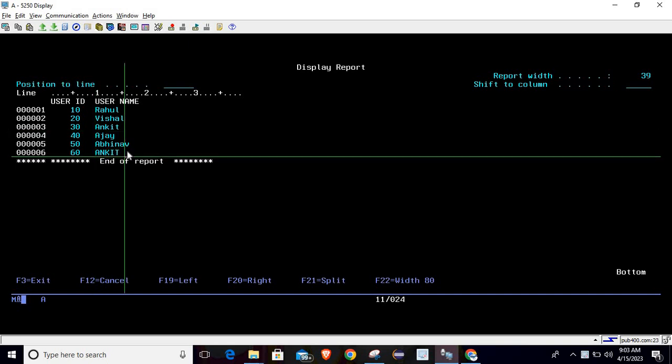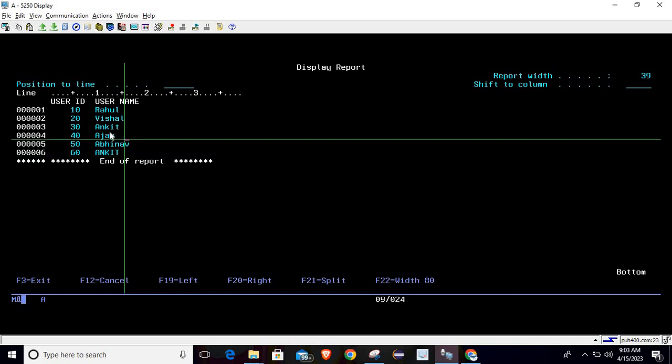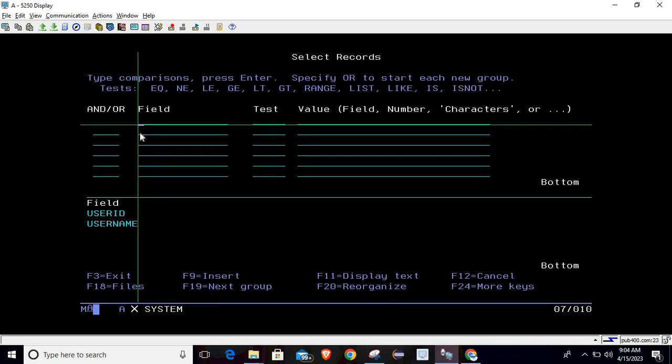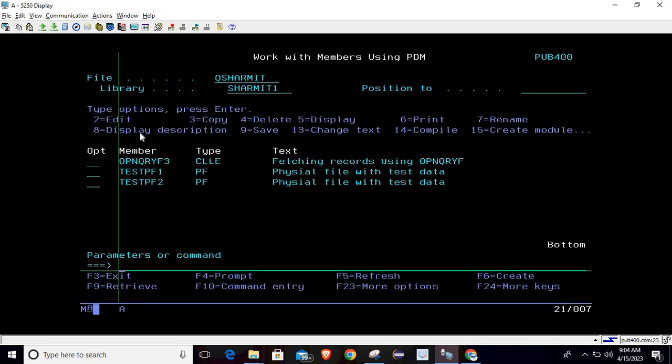Now the requirement is that we want to fetch all the records which contain the username as Ankit, irrespective of their cases. So if it is in uppercase then also it should return that value, and if it is in lowercase then also it should return the value. So how can we achieve this? With the help of OpenQuery file.